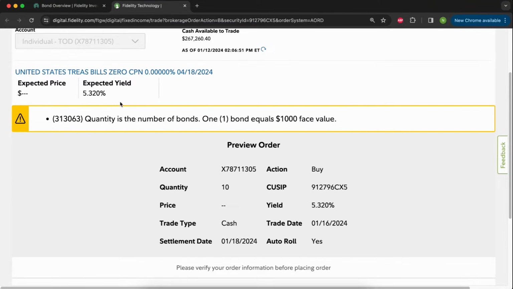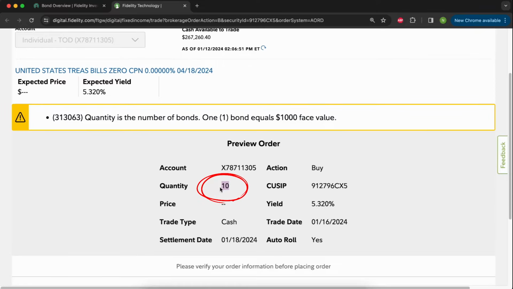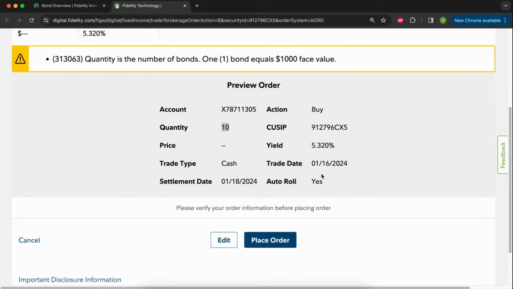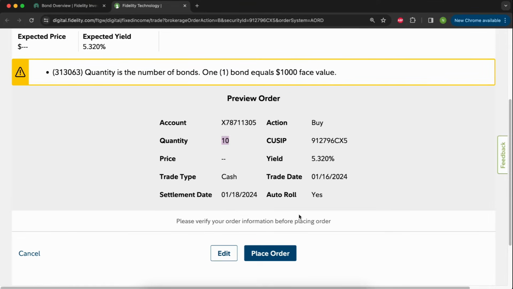Here you can see, again, we're buying 10 bonds, $1,000 face value each, so $10,000, an annual interest rate of 5.32%, and the auto roll is turned on yes. So we can just click place order. It's a pretty simple process.